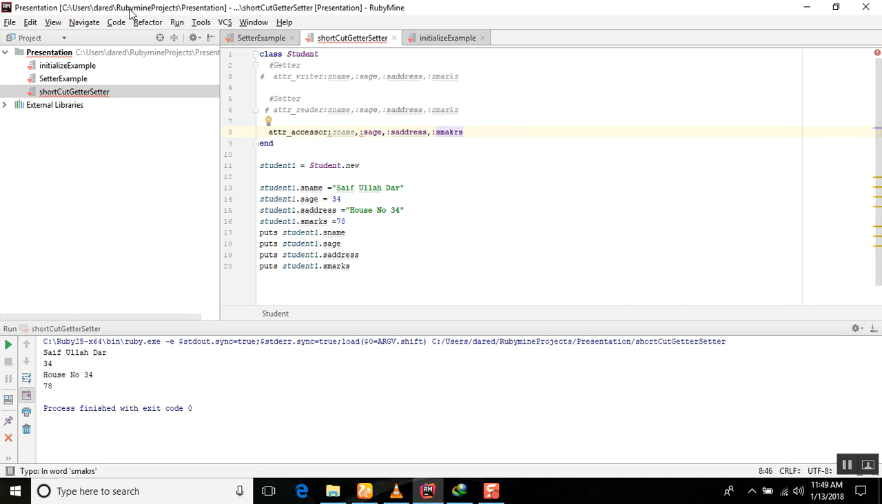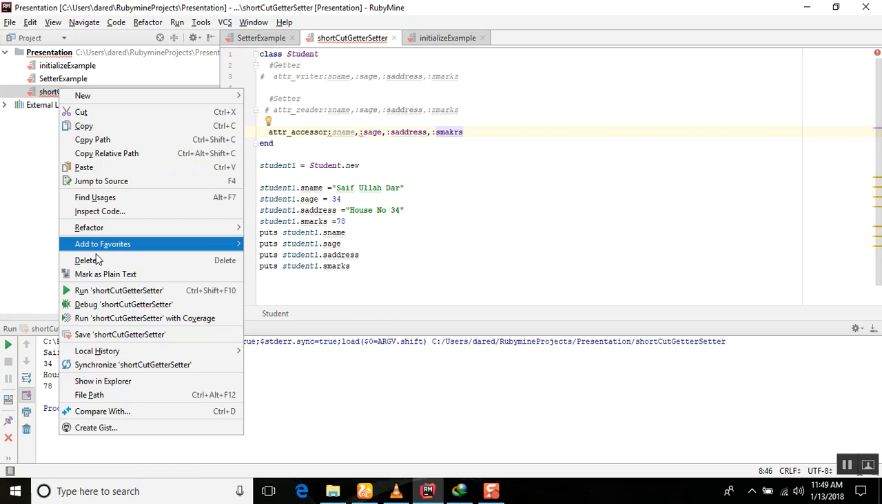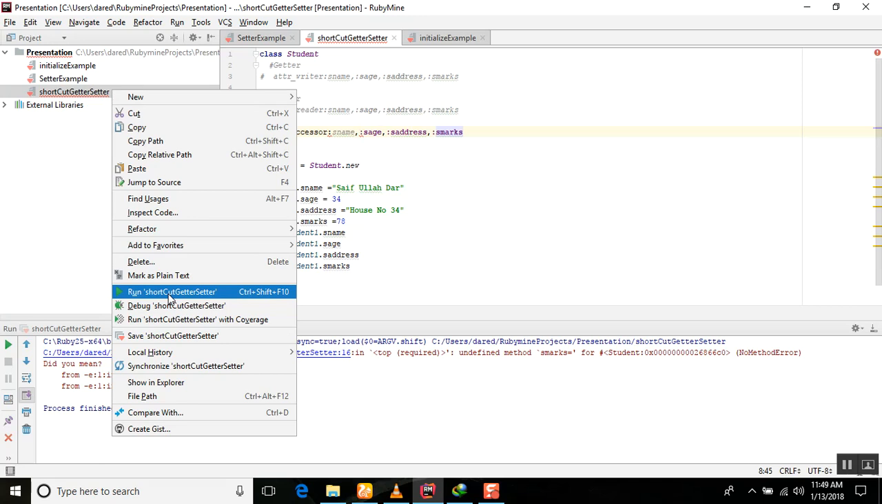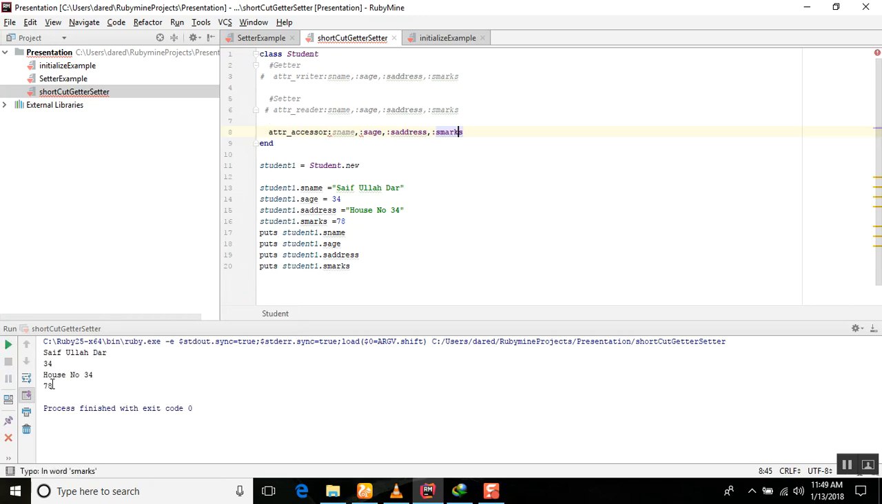Okay. Now we will execute this program once again. I think we are missing s_marks, a spelling mistake. Now execute this one once again. So you can see that nothing has changed. Whether we use 2 lines of code or a single line of code for getter and setter, that was attr_accessor. I hope you can understand this very well. This is very useful code for getting the values and setting the values in Ruby programming.